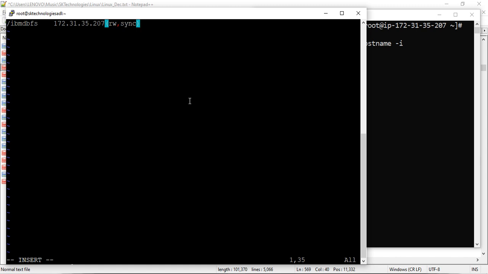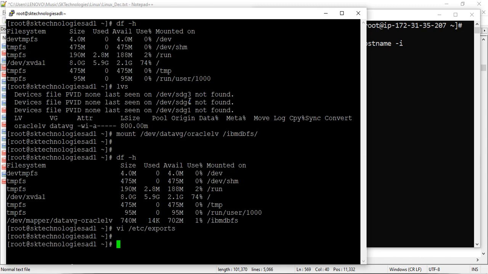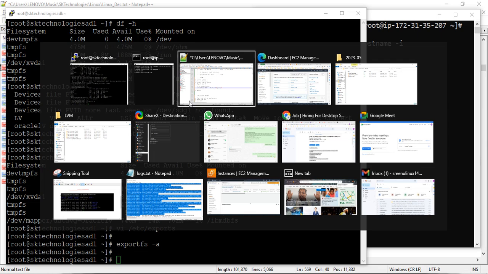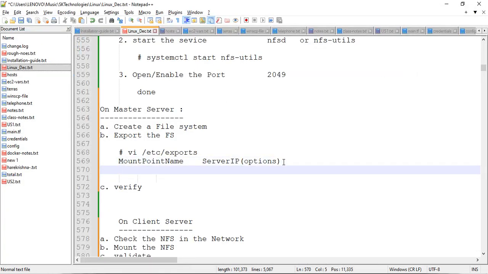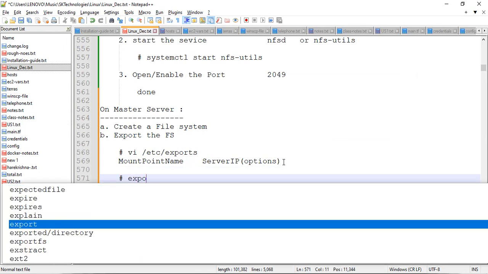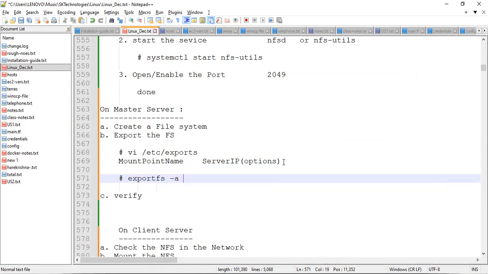There are many NFS export options. I will share one YouTube link, one blog link. You can walk through that. In the next video we will discuss those options. So in this format you can add to the file. Then simply you can execute this command exportfs -a. See, done, guys. You successfully exported. Once you add it like this, you execute exportfs -a. That's it.